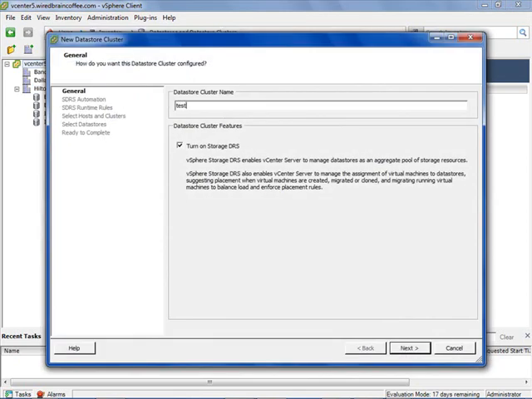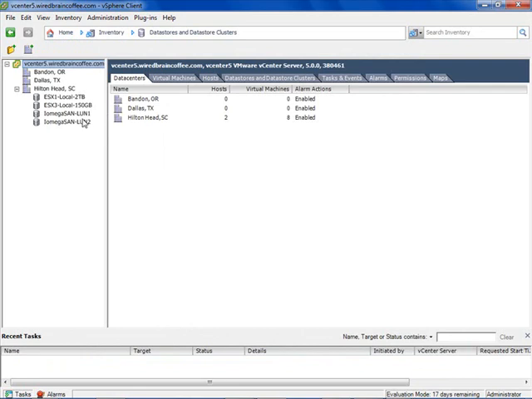This is where you enter the name of your data store cluster and then where you turn on or turn off Storage DRS on that data store cluster. Now, I'm not going to add a new data store cluster at this time because we'll be doing that here in just a second, but I wanted you to see that this is where you create data store clusters. Once you create the data store cluster, then you add your data stores to it.